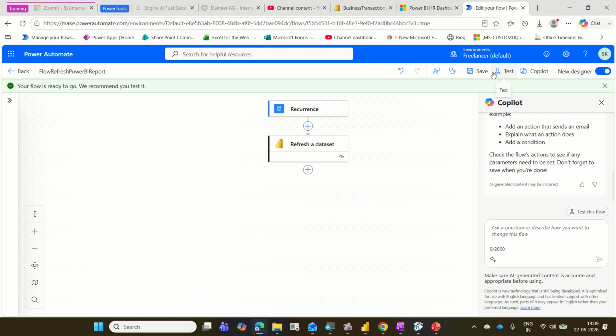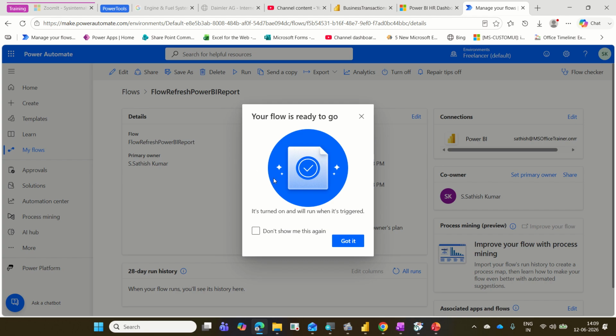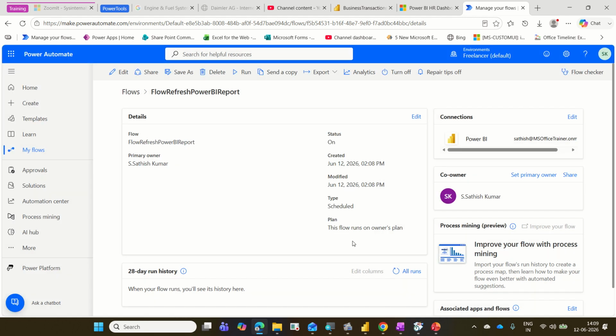Saving and save draft are both the same. No need to publish. Why are you publishing? Not required to publish. So save it and leave it. This will run automatically. Every day, every 2 hours it will run automatically. Nothing to be done. No need to open the system or the website, nothing is required. 2 hours once it will get refreshed automatically.